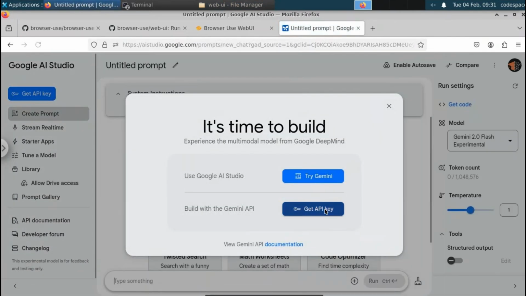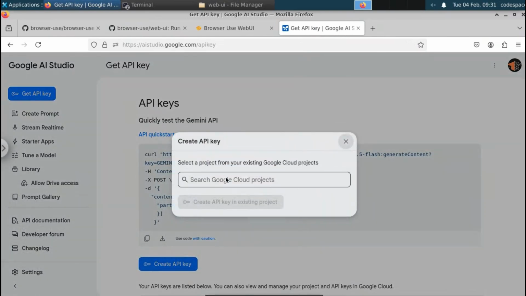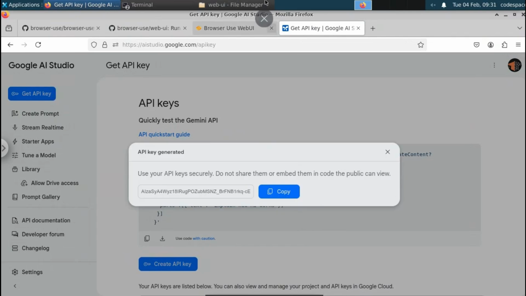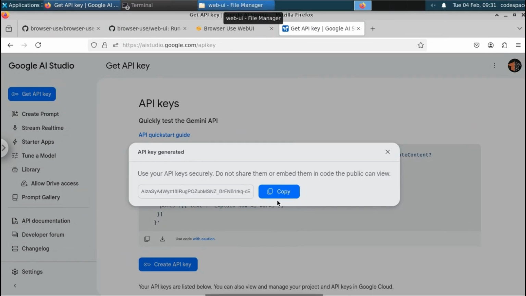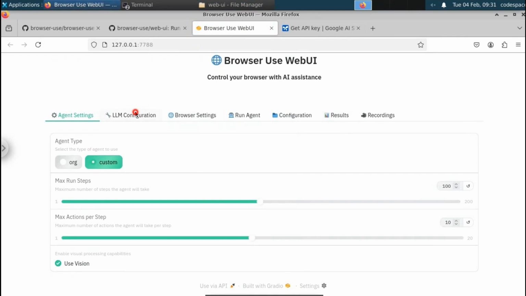So just click on get API key, and you can see that we have the option called create API key. Click on that and select the Google Cloud project, that is the Gemini API, and click on create API. You can see that it starts generating the API key for us. So just copy this API key. I will delete this API key after this tutorial, so make sure you generate your own API key.